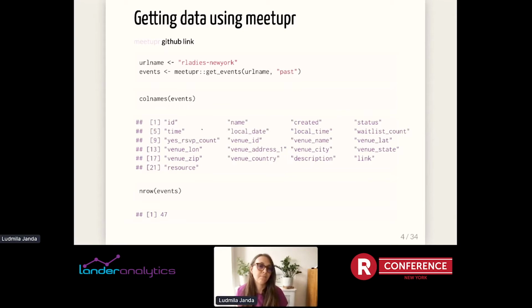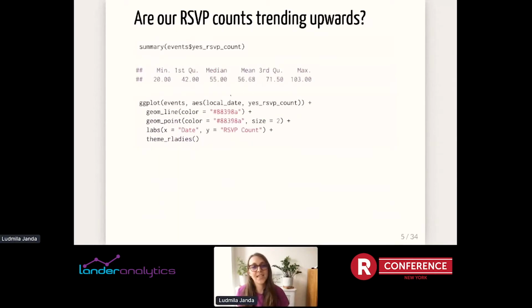So the first thing that I wanted to do here was just see how many events we've had since we started in 2016. So we've had 47 events. And then I wanted to see just summary stats of our RSVP counts. One thing I want to point out here is that there is a ceiling effect here because we are limited in terms of the venue capacity.